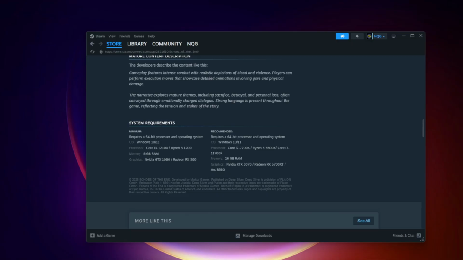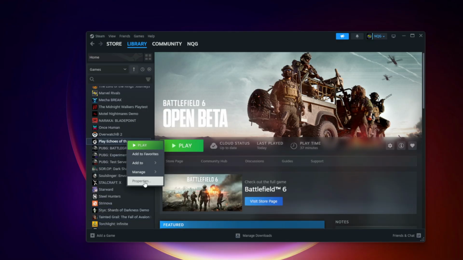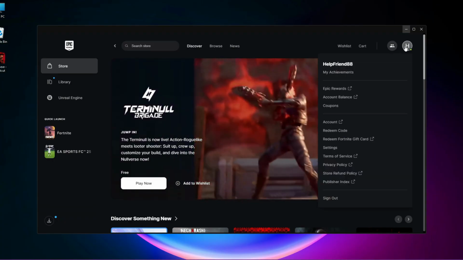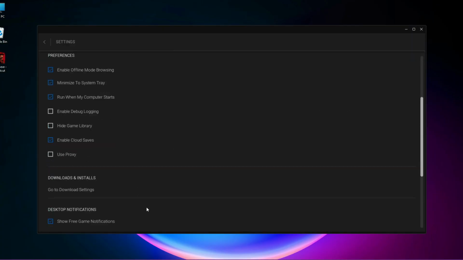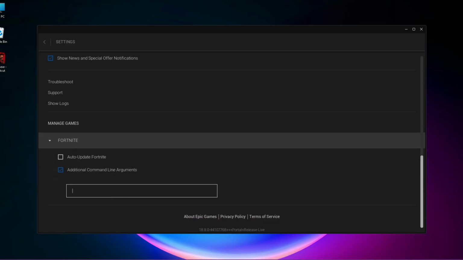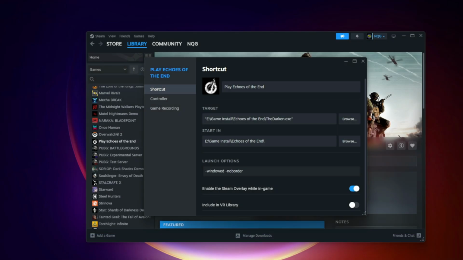2. Force windowed or borderless mode. If resolution mismatch is the problem, Steam: Properties, Launch Options, type -windowed -noborder. Epic: Settings, Additional Command Line Arguments, type the same. This forces the game to launch in a safe display mode. Force DirectX 11 mode. If your GPU doesn't fully handle DX12, force DX11 by adding -dx11 to launch options.